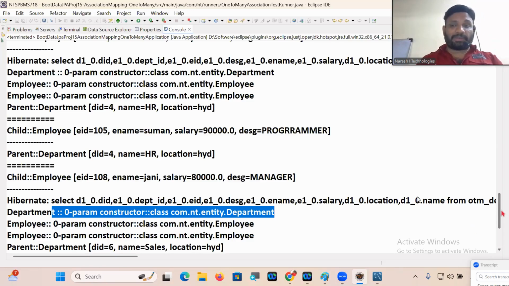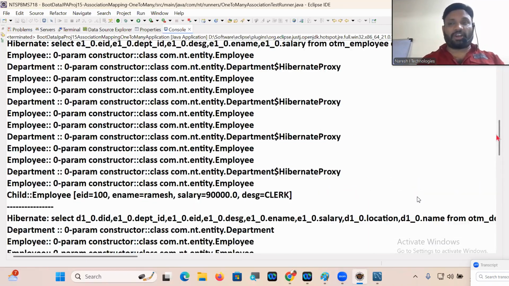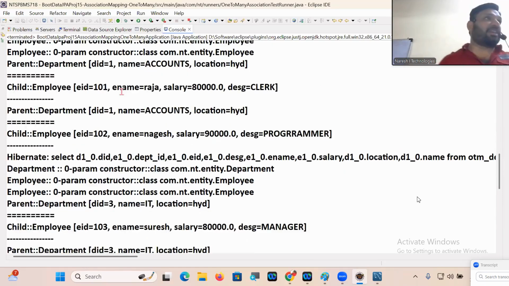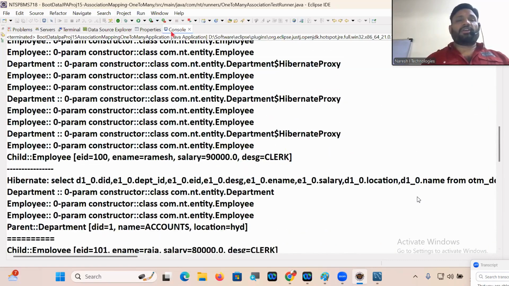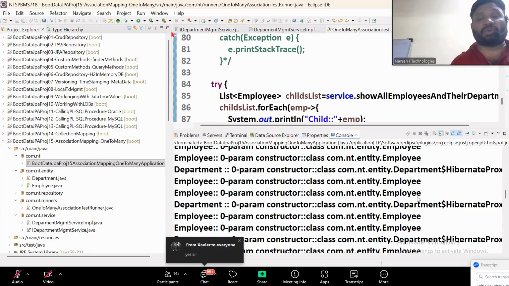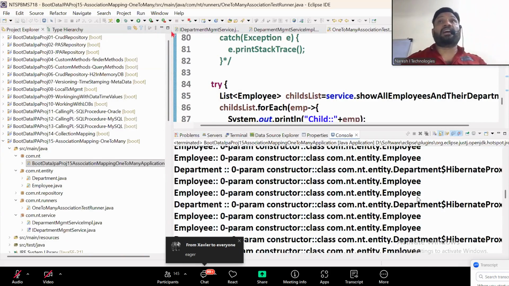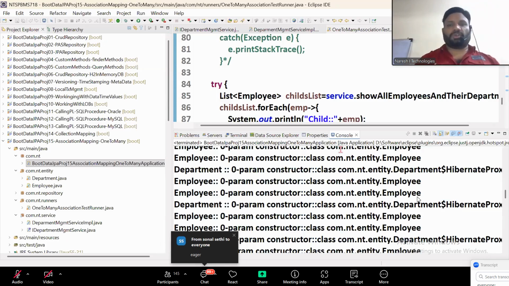Initially, what is happening? Childs and proxy parent objects. When you start utilizing the real data of the parent object, the real parent object is created, replacing the proxy object. Are you getting my point, guys? Come on, everyone. So that means what? And if nothing is mentioned, the default fetch type in many to one is what? Eager. Eager or lazy? Yeah, eager. This is one thing you have to remember. Here also lazy is good, but the default type is what? Eager. Okay. Check it out.